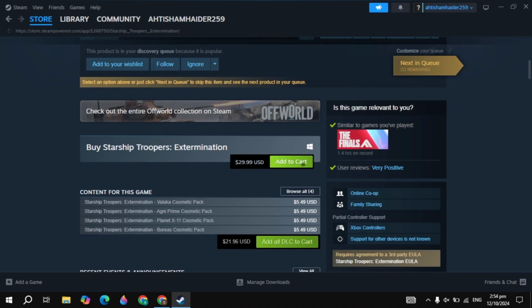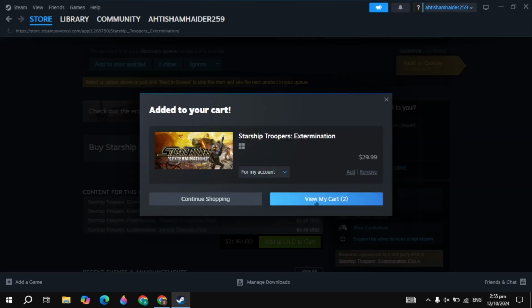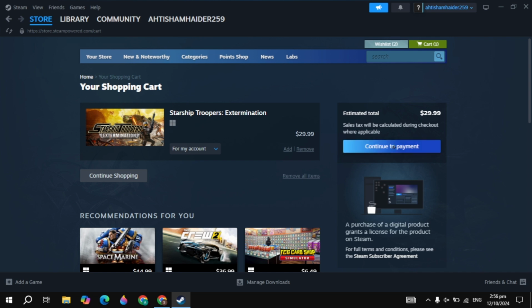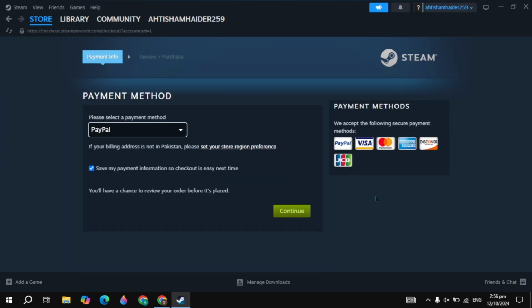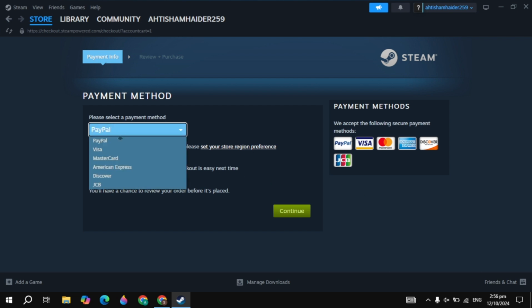Now you can buy this game, just click on that option of add to cart. Now click on that option of view my cart you are seeing here. Now click on that option of continue to payment. Now purchasing this game is very simple and easy. Simply pay with your PayPal or any other card you have.